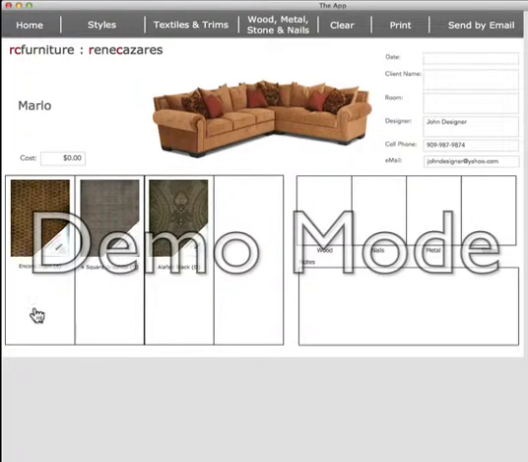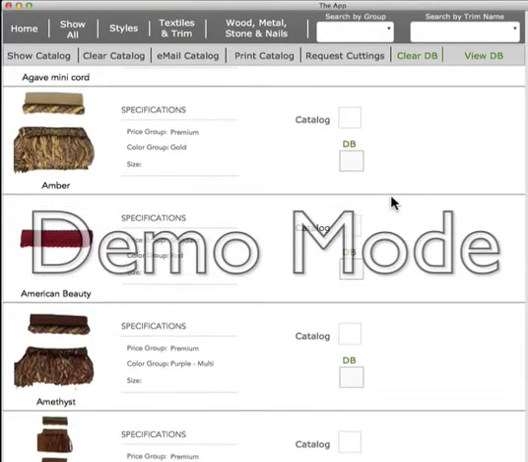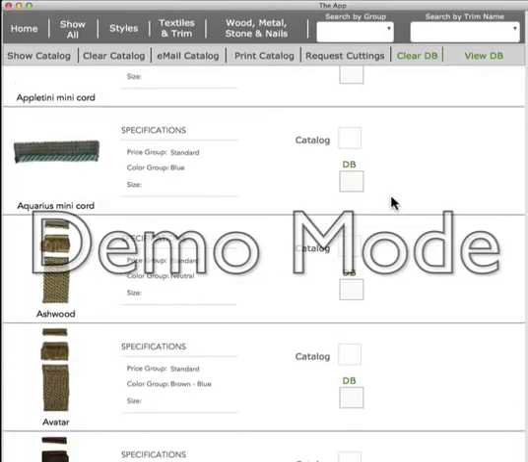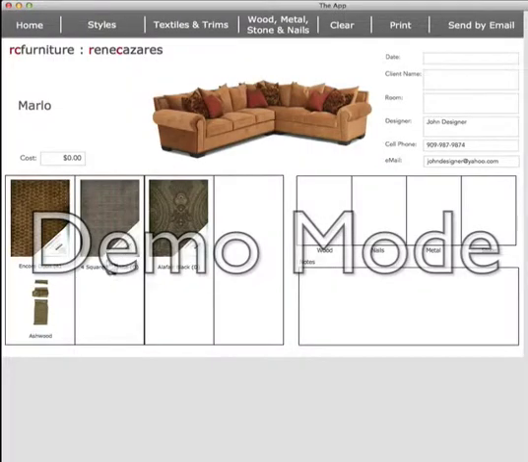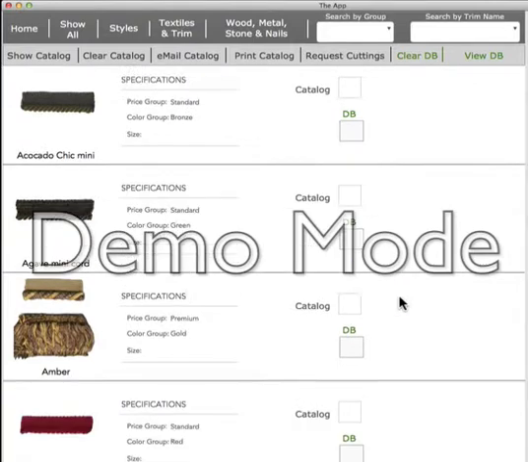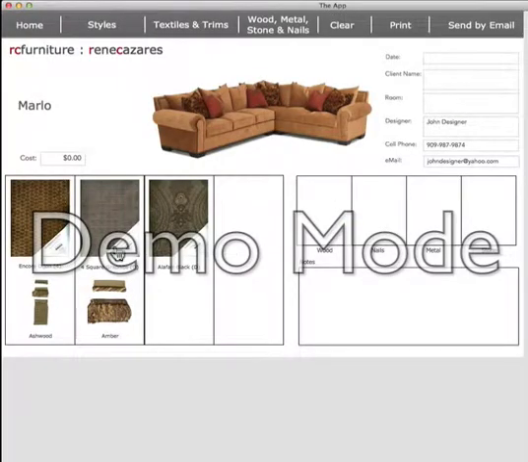So now we've decided we're going to add some trim, and the customer wants bullion on this base, and we're going to put Ashwood bullion, and we're going to put it in spot number 1, and we'll come back and take a look, and here it is. And then of 4 square graphite, we'll have amber trim fringe, and we will put that in spot number 2, and that's probably enough trim for this.